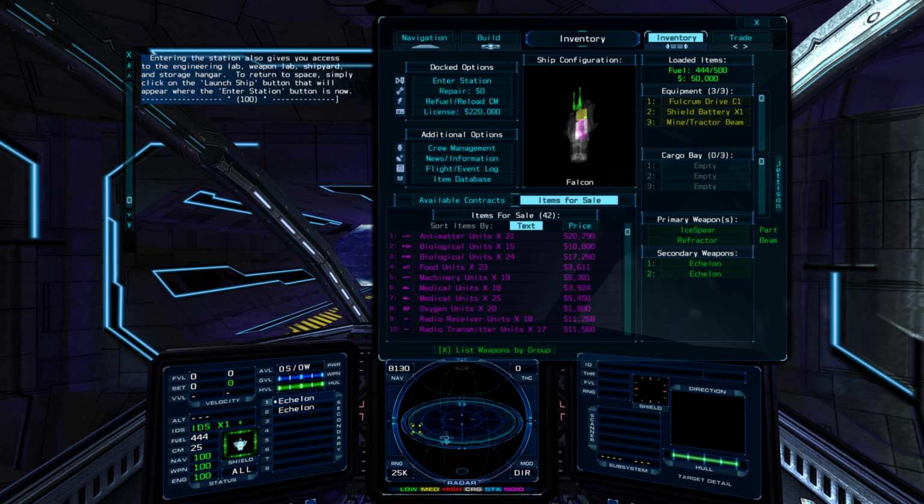Entering the station also gives you access to the engineering lab, weapon lab, shipyard, and storage hangar. To return to space, simply click on the Launch Ship button that will appear where the Enter Station button is now.